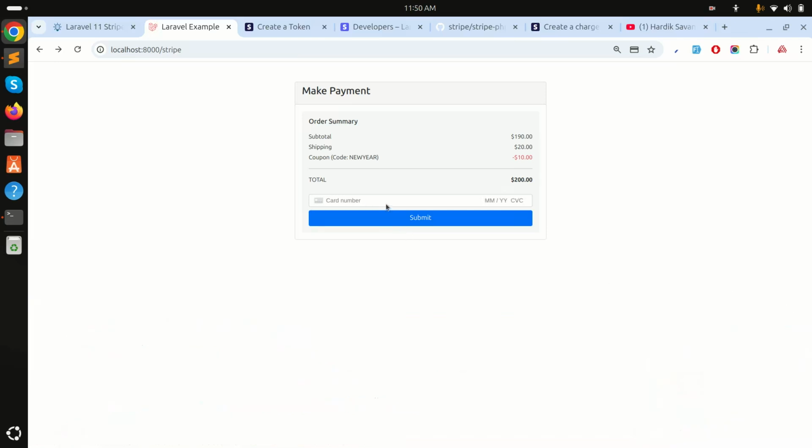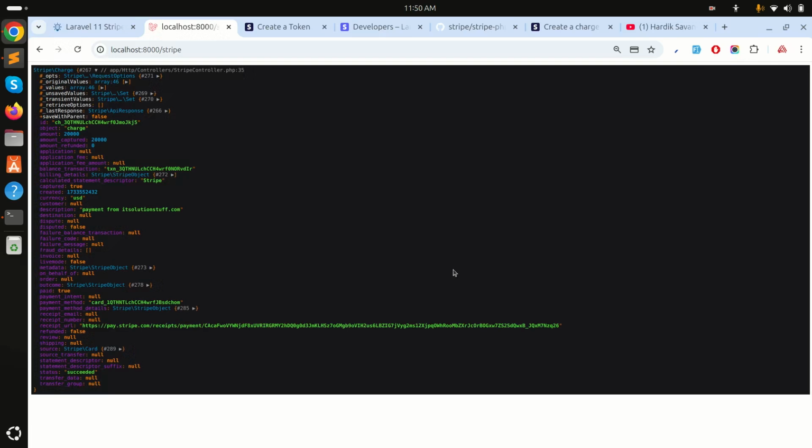Let me close it, and if I go here and enter a name, then the card number 4242 4242 4242 4242, the expiry 12 and 28, the CVC 123, and I simply add the zip code and click on submit. Yeah, you can see that the payment is done. You can see the charge ID and the charge amount. We did multiply by 100, so that's why it takes $200.